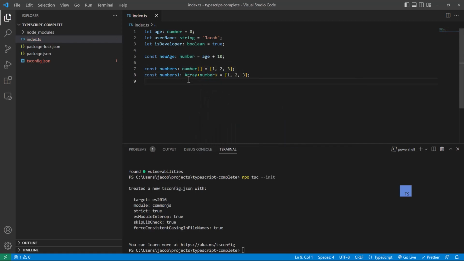And this is using something called generics behind the hood, which we'll get into in a later video. But both of these ways are valid. I personally prefer using the square brackets, but it's a matter of personal preference. Cool. Now let's talk about objects.